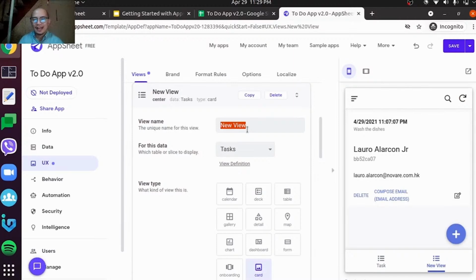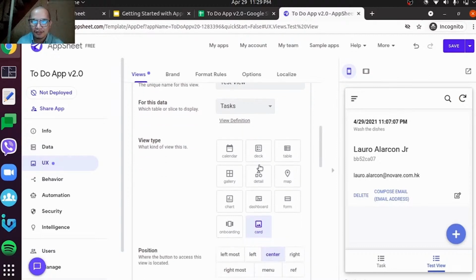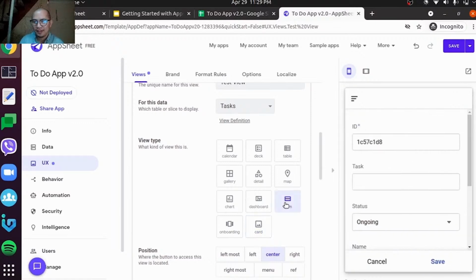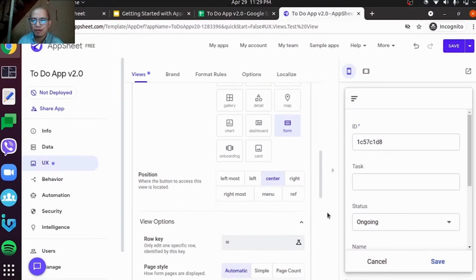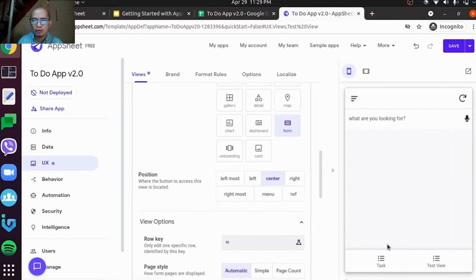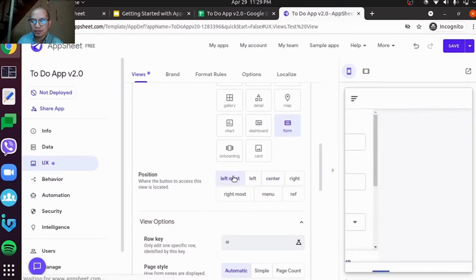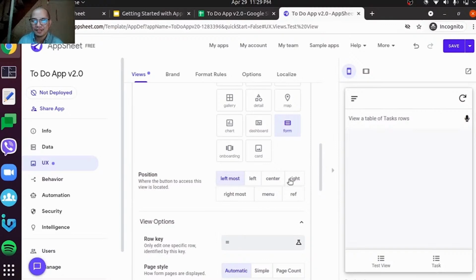Okay? So, pangalan natin siyang test view. So, yung test view natin will be using the task data. Okay? So, makikita niyo dito. So, or the completed, or mamaya gawin natin siya. Okay? So, for the task, gusto natin isa siyang form. Okay? And then, we wanted this form to show on the leftmost. So, gusto natin nasa taas, unahan siya ni task. So, kung mapapansin nyo, nalipat siya, right?